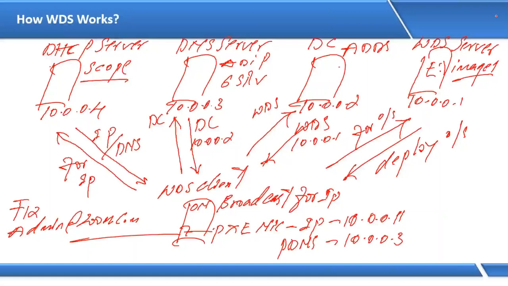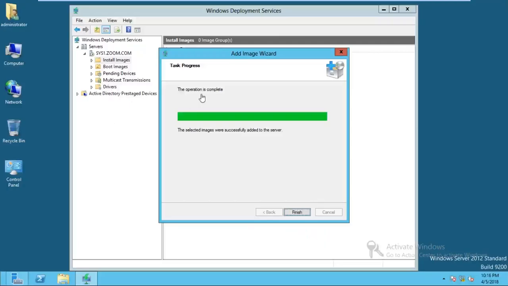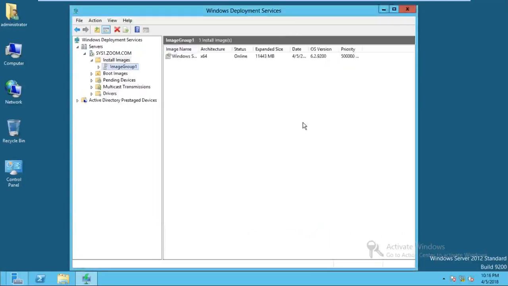First of all, we check whether the installation of the install image is done or not. If I go here, you can see my installation operation is also completed. Done. Click on finish. So my WDS server is ready with the boot image and install image.